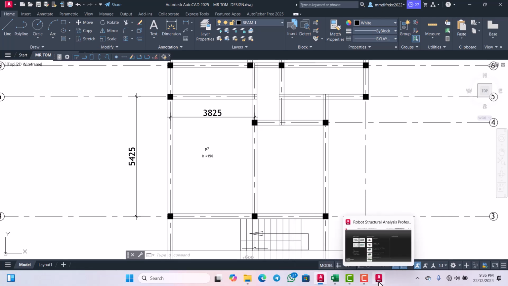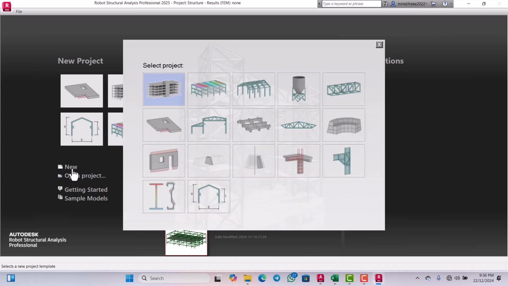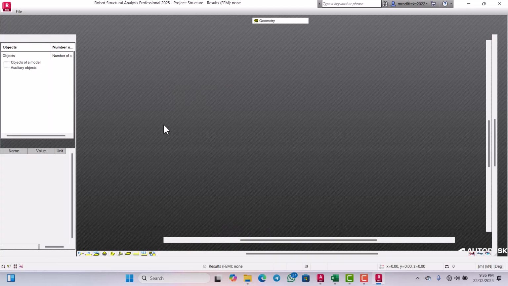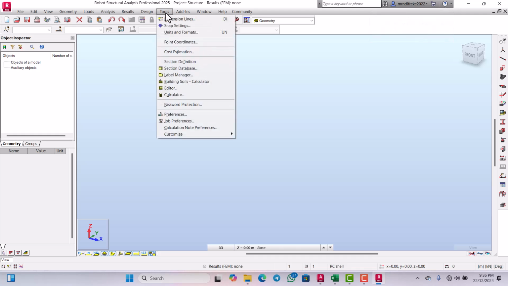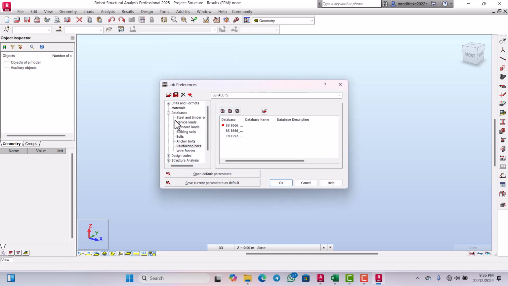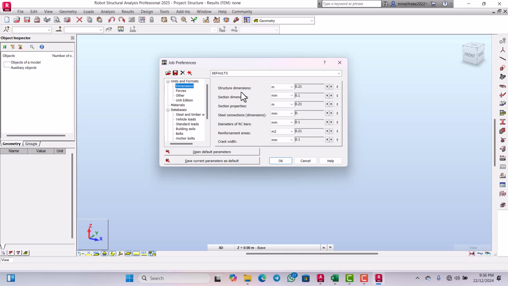When you open Robot software, what you need to do is click on new. When you click on new, you come to where you have slab design. So you click on slab design. When you click on slab design, you go to your tools, then you click on job preference, where you will start performing all the settings. So we start with the units. We click on units.